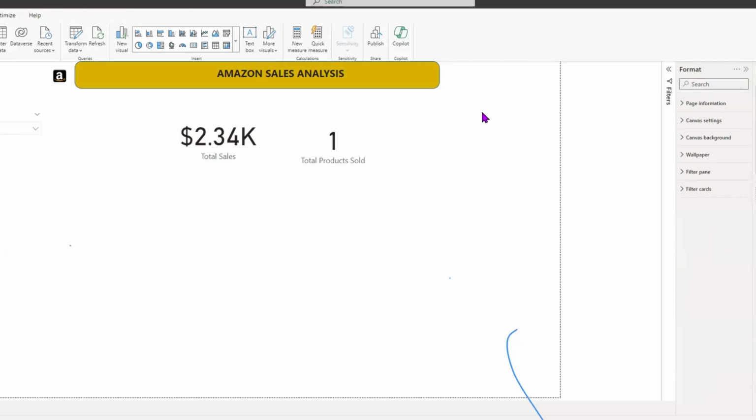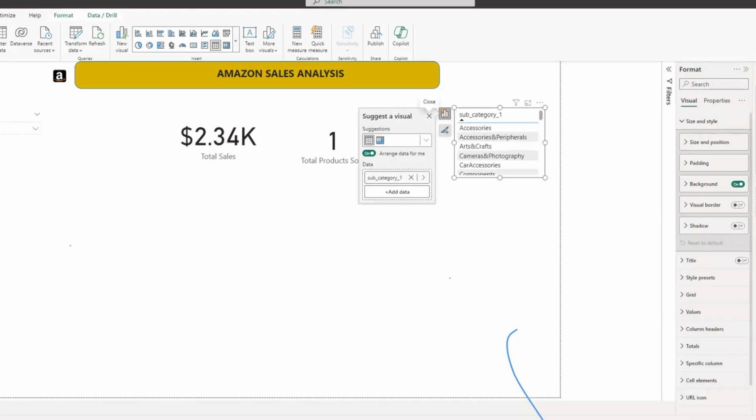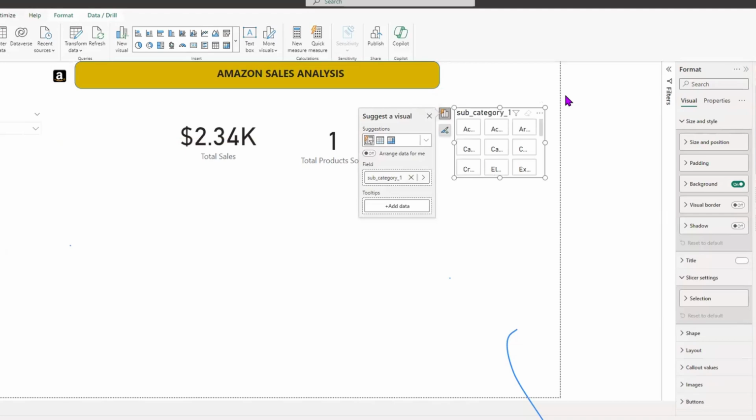Again, we need another slicer. So let's use subcategory 1 as a slicer. And I'll do the same thing, use a slicer, and we're going to make it tiled. No, I don't want a tiled slicer. I'll show us one we can use. Let's see, slicer settings.